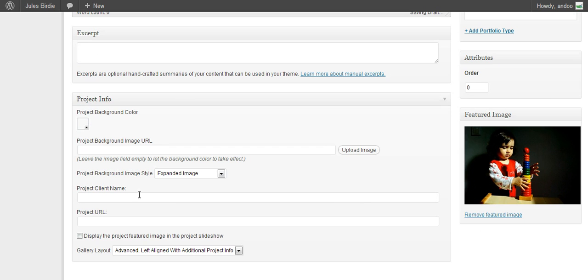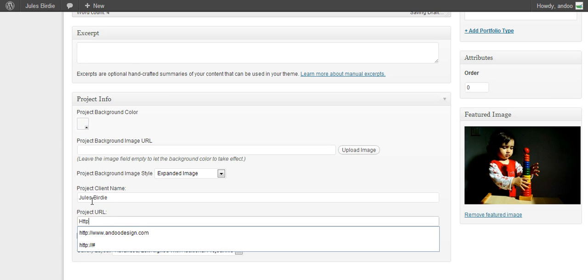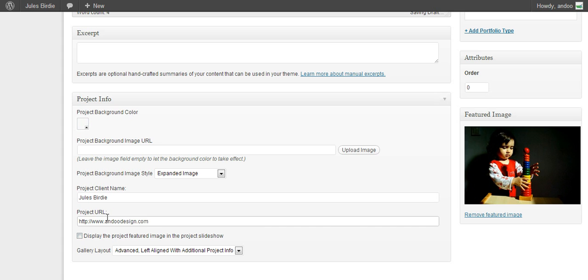Here you have some options specifically for this project and this project only. I'm going to fill in my client's name, which in this case will be, I don't know, Jules Birdie. You can place whatever your client might be, or if you don't have a client you may leave it blank. And my project URL, it's going to be my personal website. I would also like to display the project featured image, this one, in the project slideshow, and I'm going to click here. And I would like that my image should be a simple centered title and just the description.